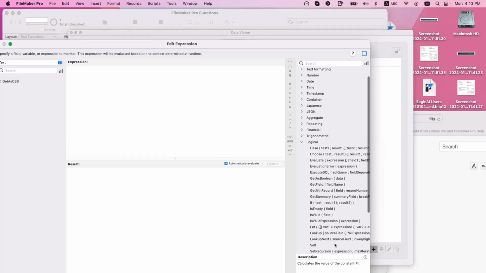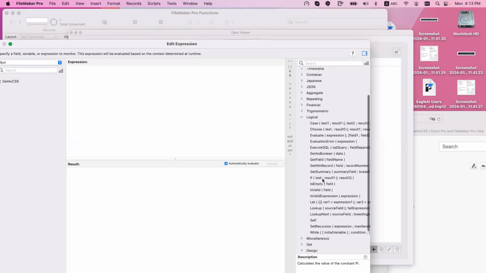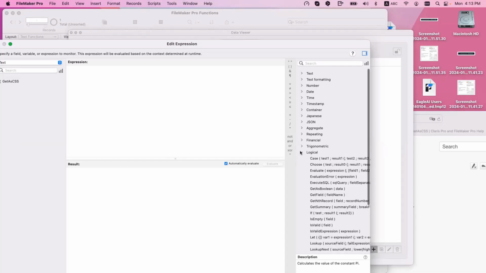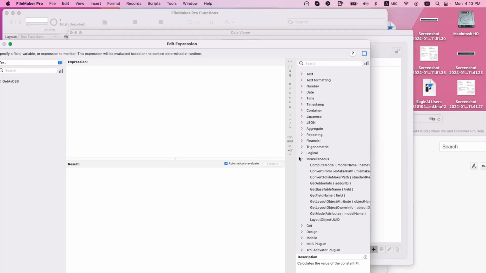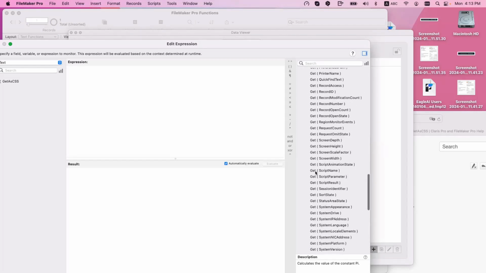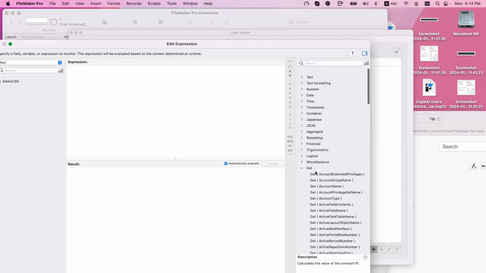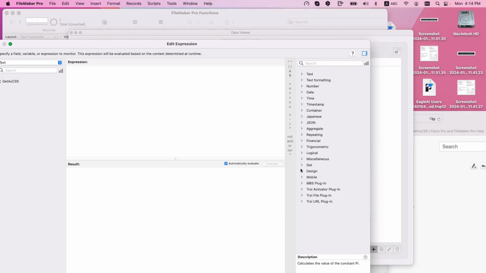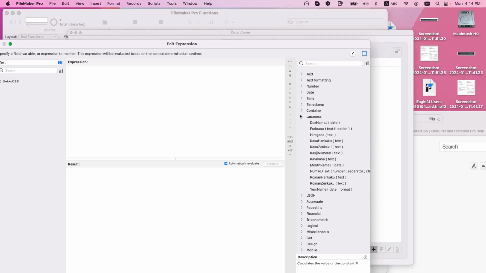Otherwise, I will go through all the logical functions, of course. That will be the most time consuming on this webinar, on this series. The miscellaneous, we have some that are useful. Of course, I will come to all the get stuff and the design, date, timestamp. All of those will be like a big chunk. Japanese, well, I'm not Japanese, so I cannot use that.